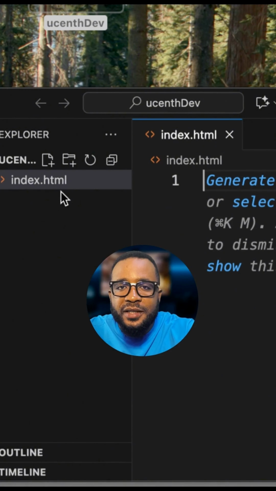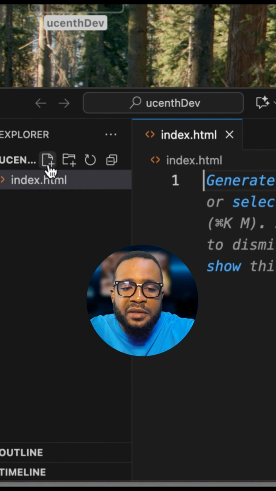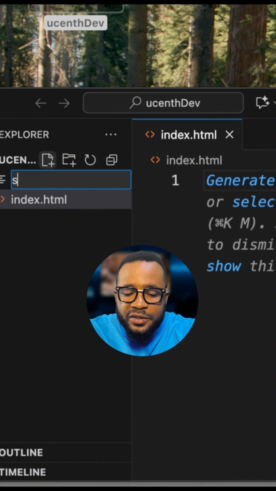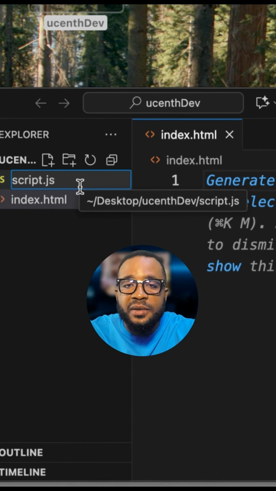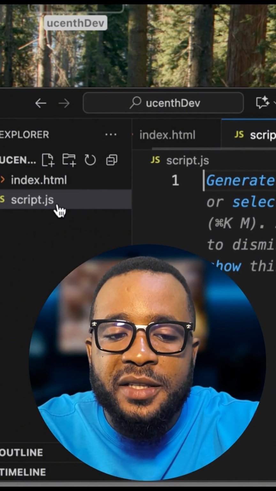The second file we need is the JavaScript file. So I'll click on the add icon, then write script.js. So JS is for the extension of JavaScript. I'll click enter. Now we have our HTML and JavaScript files.